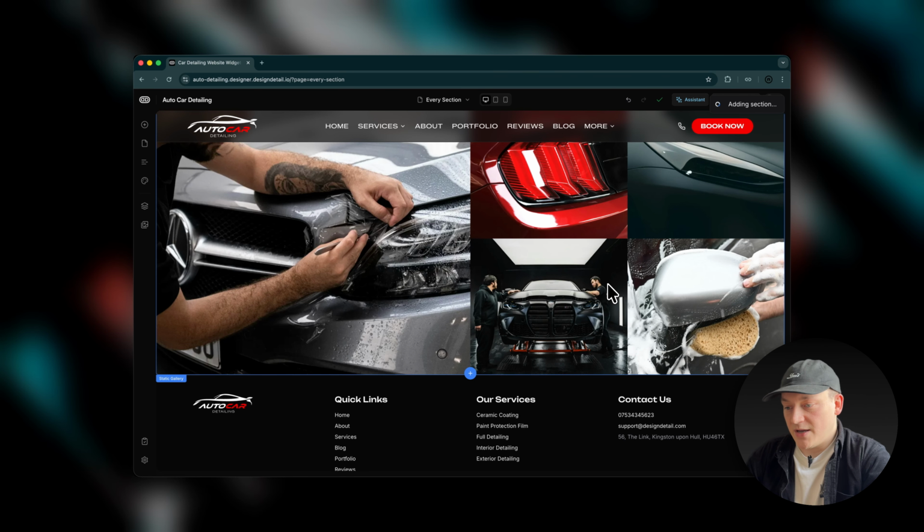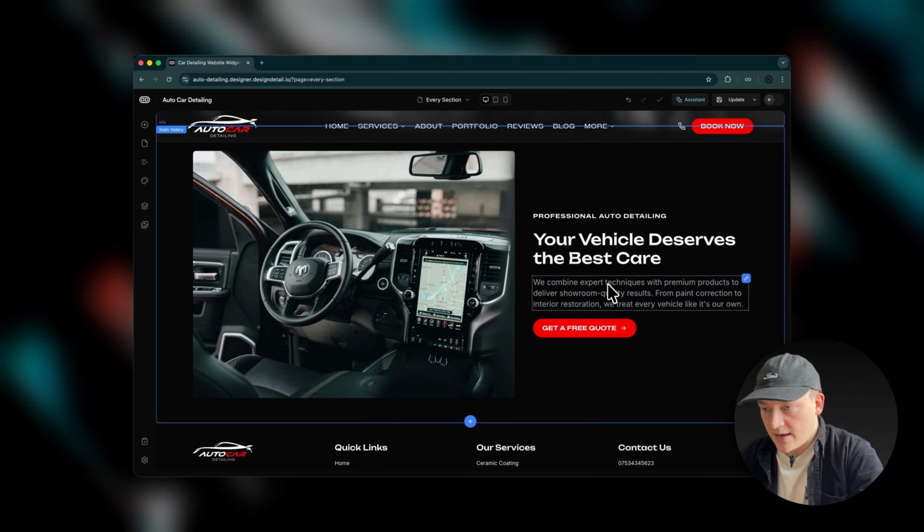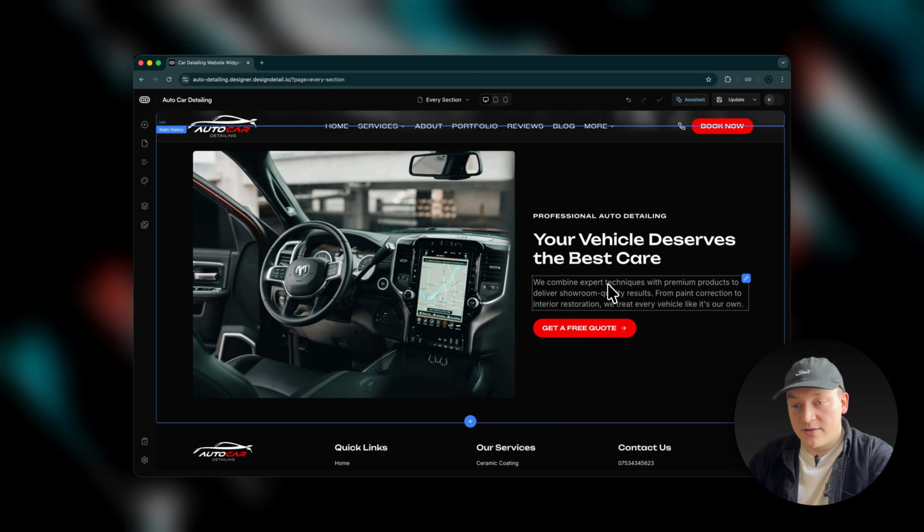Next up, info section. So typically I would place this below the hero section on a service page or something like that. But this is basically just to provide a bit of information about your business, and it also helps with search engine optimization. So you can dive in a little bit deeper.